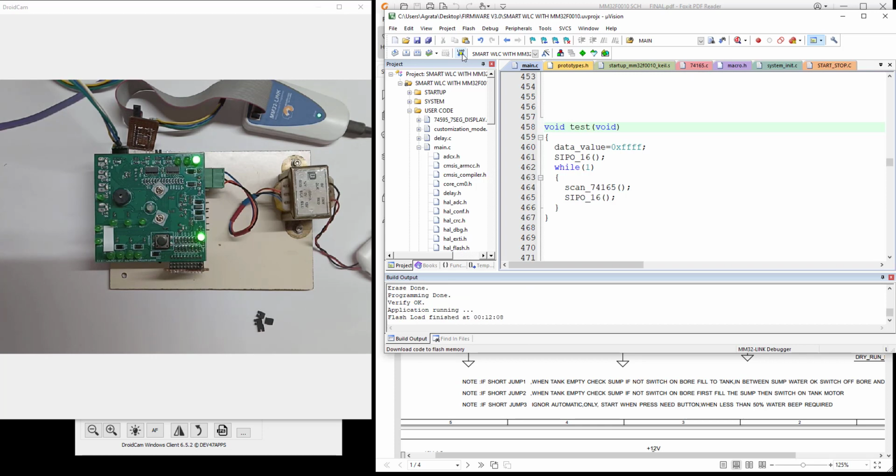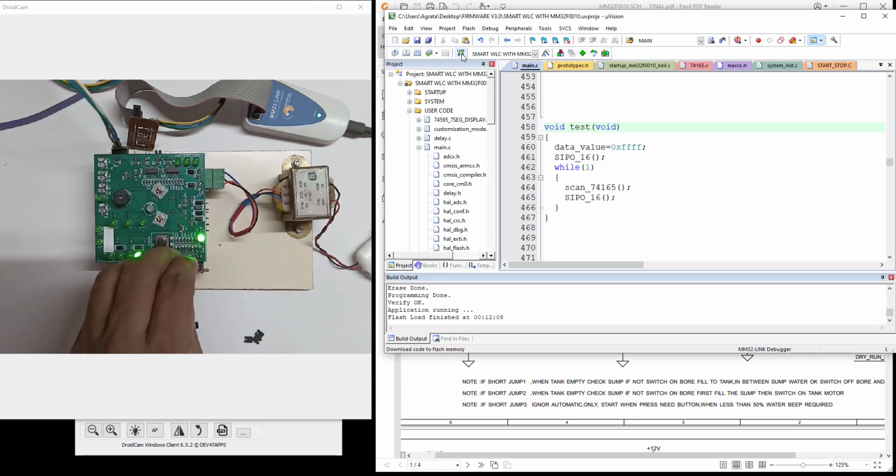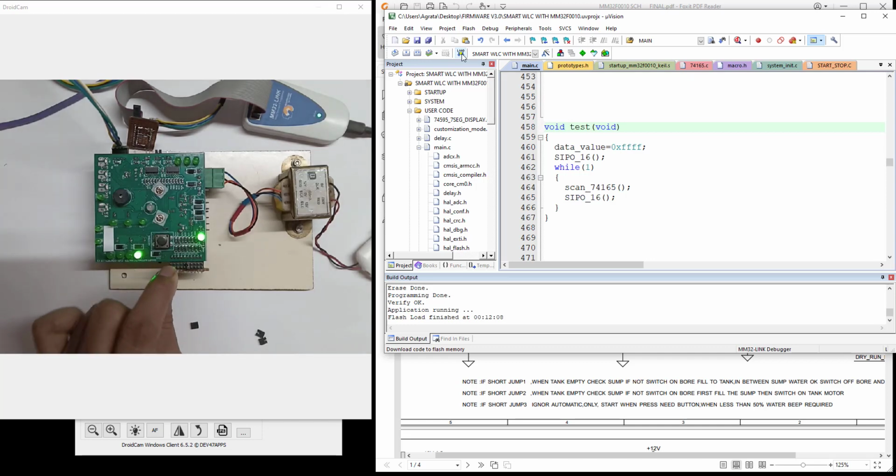Now I will show you how it works. I told you about the correspondence. Now this corresponds to the LED. If I open it, it will glow. Then I will put the next one, and the next one, and the next one. Just observe it very carefully.